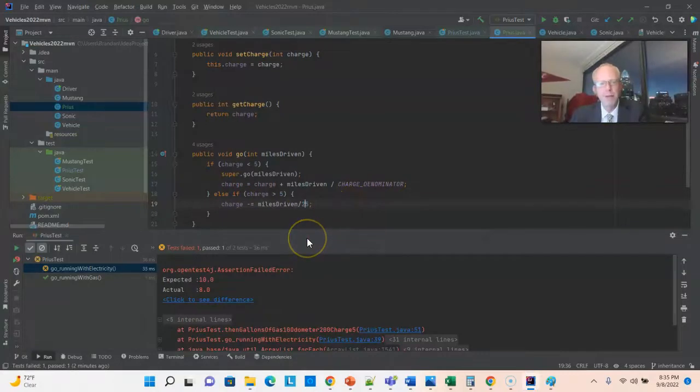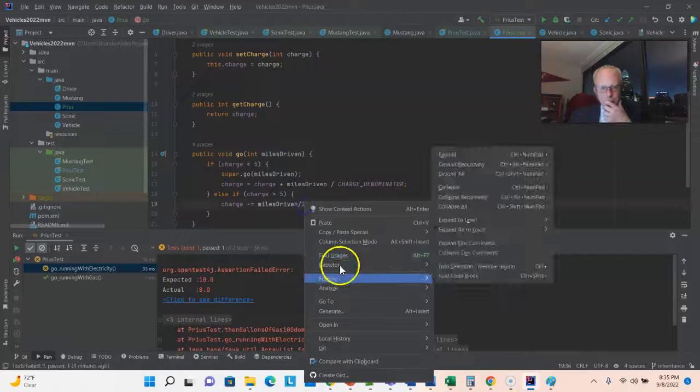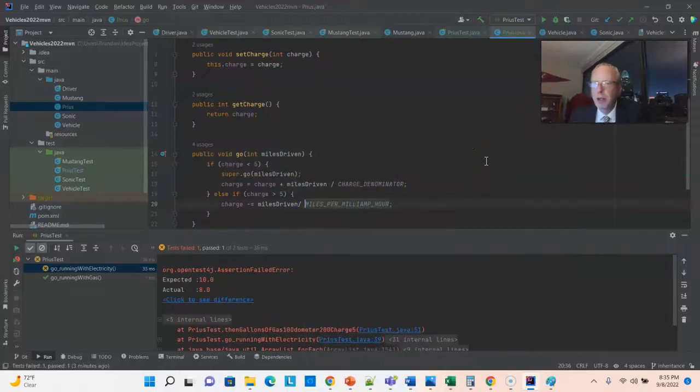So miles driven divided by 25, of course, once again, we will extract a constant. We'll simply call it miles per milliamp hour. Once again, by using a constant instead of a magic number, we have more readable code. So we decrease the charge, and now we need to increase the odometer. Now you notice in this case, I'm using set odometer and get odometer instead of a mathematical equation. So get odometer, add the miles driven, take that quantity, and set that to the new odometer.